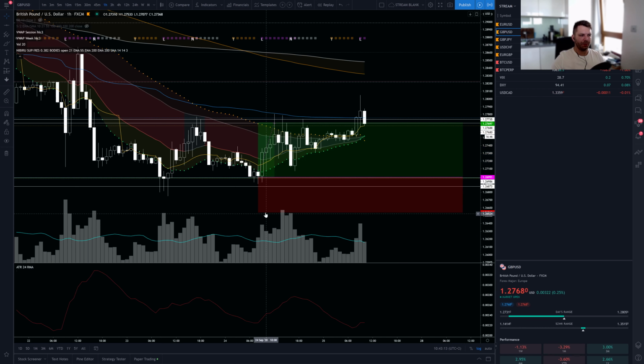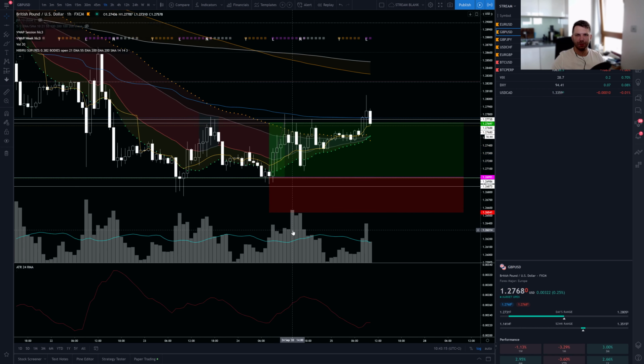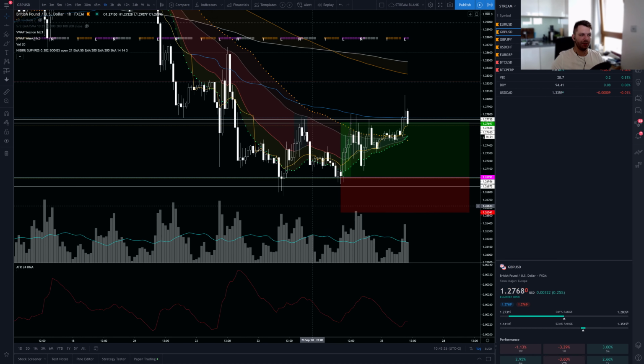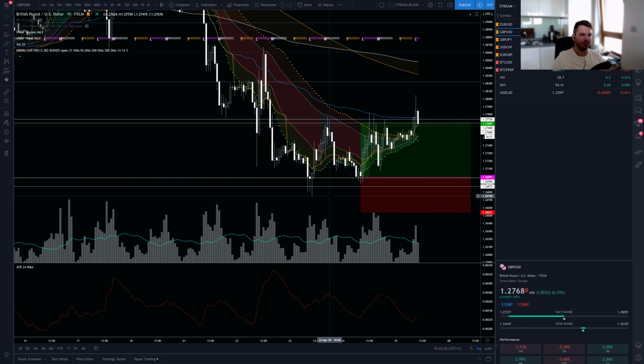So I hope it helped you. It's a really good tool to use in confluence, especially when you are trying to nail your stop loss. Like I said, with the wick's low, with the lowest price when reacting to the support or the resistance, and you just want to be safe.